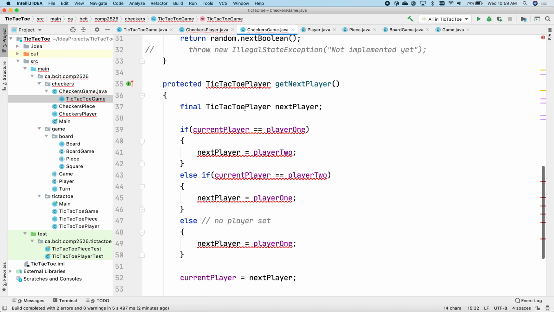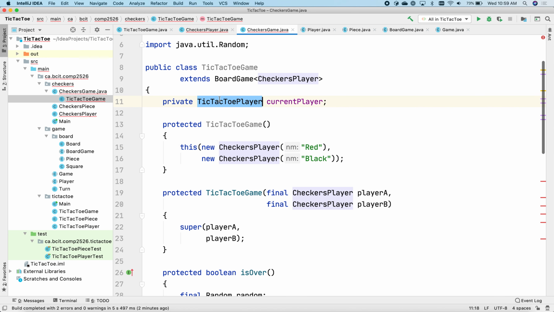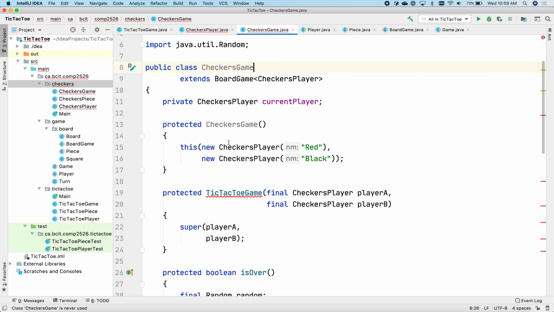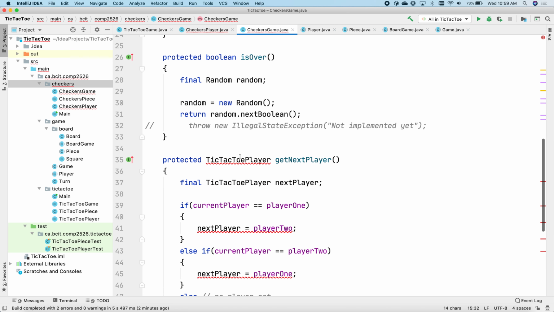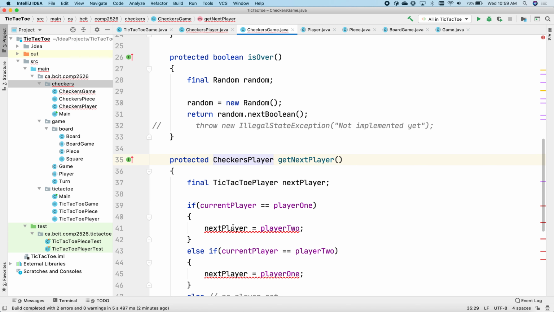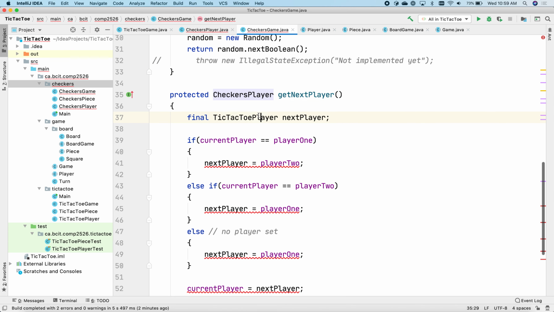So now we're dealing with a checkers player, and this is a checkers game. Because this is a checkers game, and that's a checkers game. And we need to change this all to that.